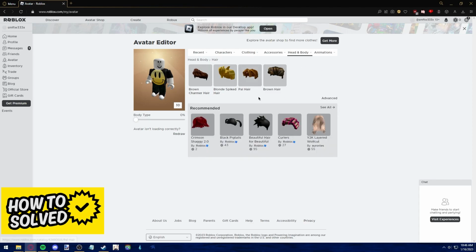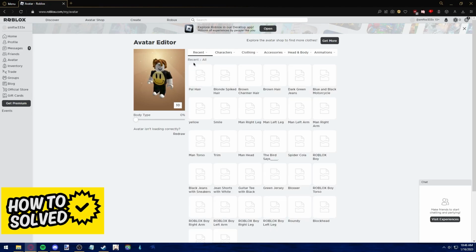So, choose the hairs you want to equip and click on them once. So for example, I want to wear these 3 hairs at once, so just equip all the hairs you want to wear by clicking on them. As you can see, every time I switch hairs, the previous one goes away and I equip the new one. This is okay. Now, go into Recent and click All.